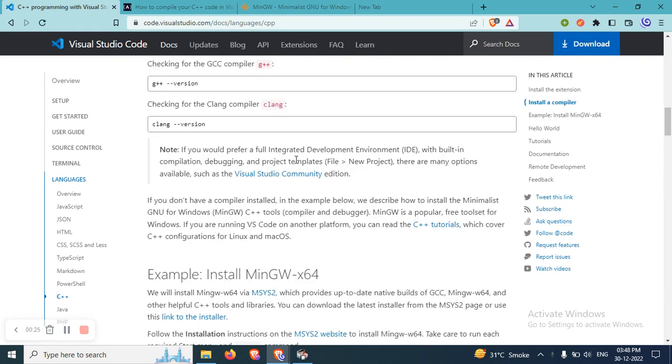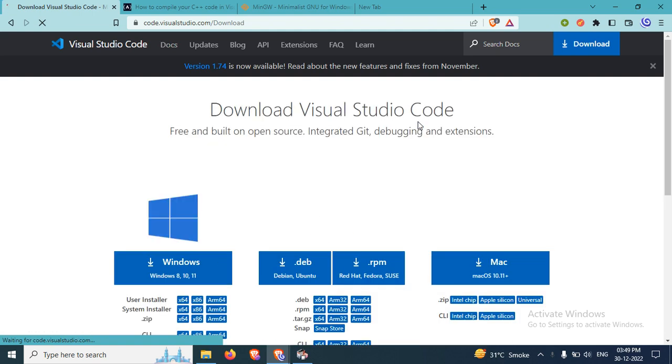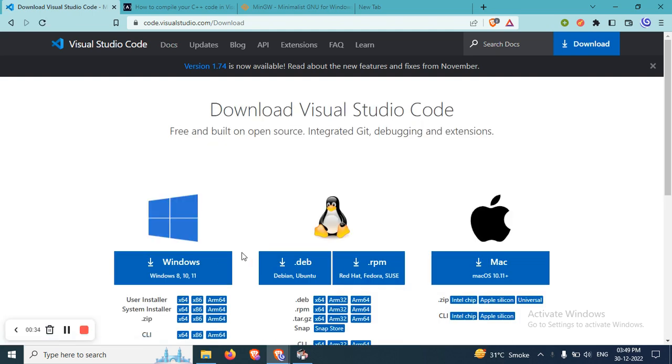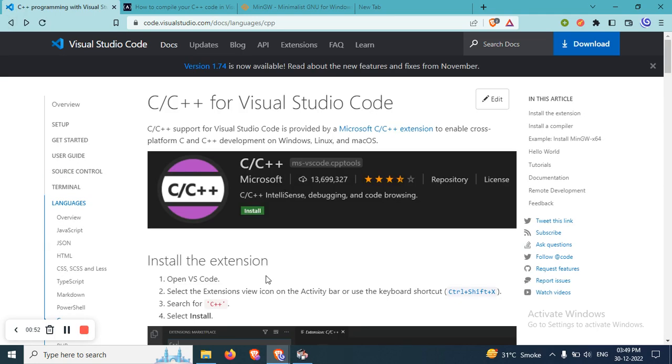Now, in order to install VS Code, you just have to click here on download. You can download it for Windows, Mac, or Linux, anything. It is a simple step of just clicking on next, and then installing all the packages which are required to download VS Code. So it is a prerequisite to install VS Code.